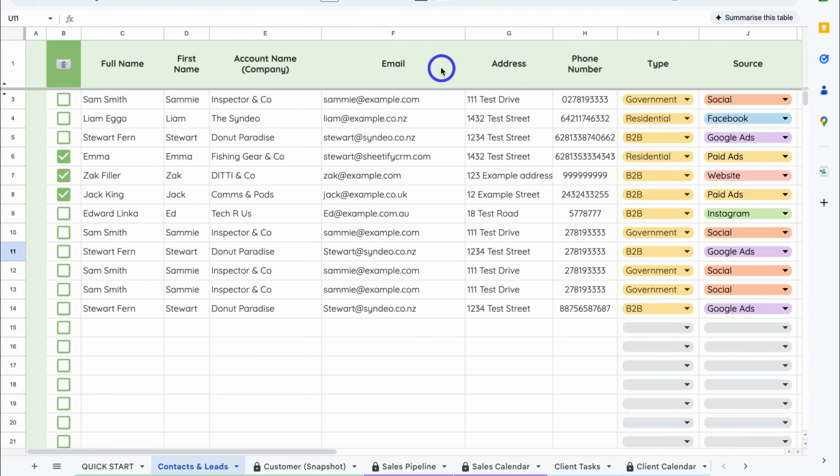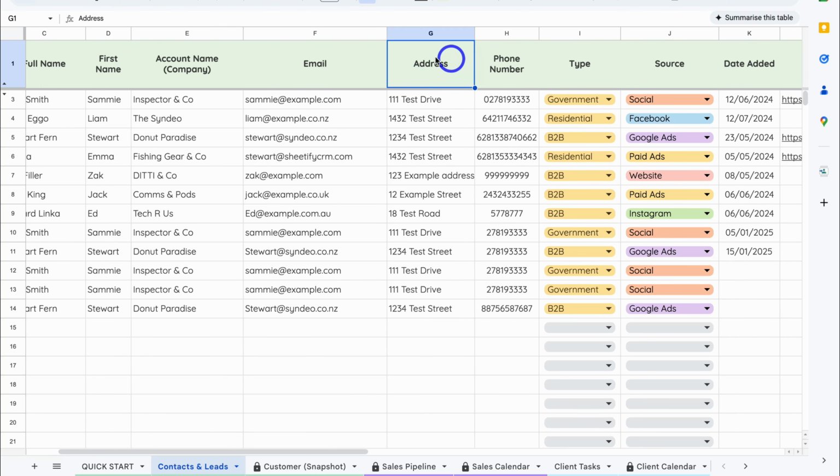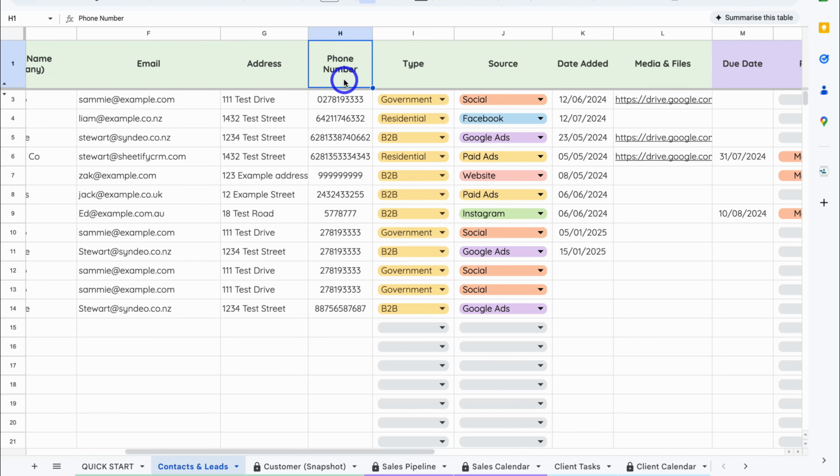Also, it's important to note that you cannot move columns around, as this will disrupt the flow of data between sheets. Again, you can if you have experience with AppScript. Now let's take a look at contacts and leads and see what you can customize. Essentially, the only columns that you can customize without disrupting the flow of data is the address here. You can change this if you like, as well as phone number and media and files. So you can change these columns to anything that you like.